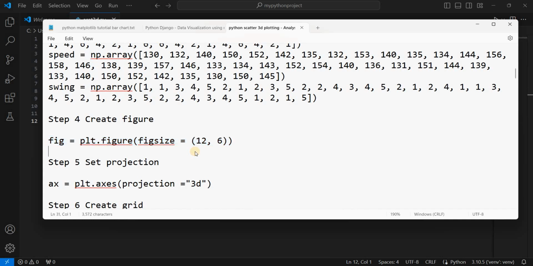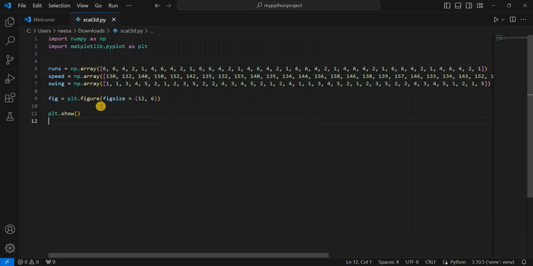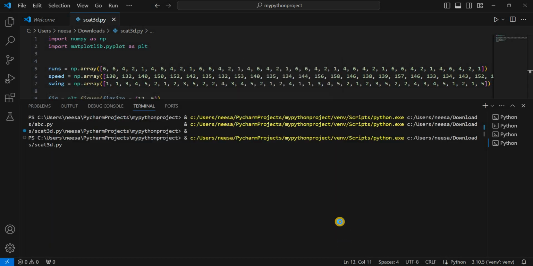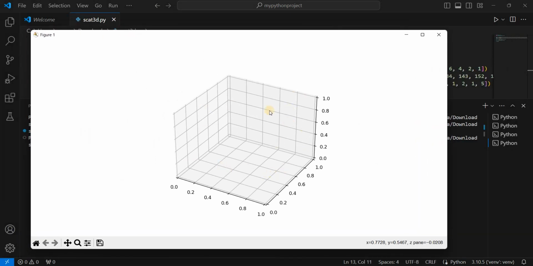Then we need to set the projection. Here we are using 3D projection. So for the plot, we'll set the projection. We are using plt.axes and we are setting projection as 3D. Just by setting the projection, you can see this is the 3D projection that we have got. Now we can modify this. We can convert the lines and we can create the grid and we can do all the things.